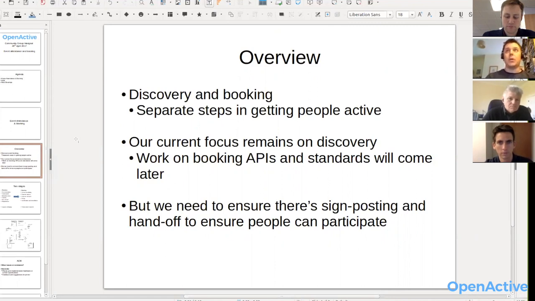While we're not planning to get into the details of booking just yet, we do need to make sure that those two phases align. Whilst we're still researching how best to handle booking, the open data being published and shared and used should support getting people more active, so that there is some kind of handoff to whatever existing contact points, booking systems, or workflows people currently have. What we don't want is to publish data that results in a dead end, where people can discover events but can't figure out how to participate.